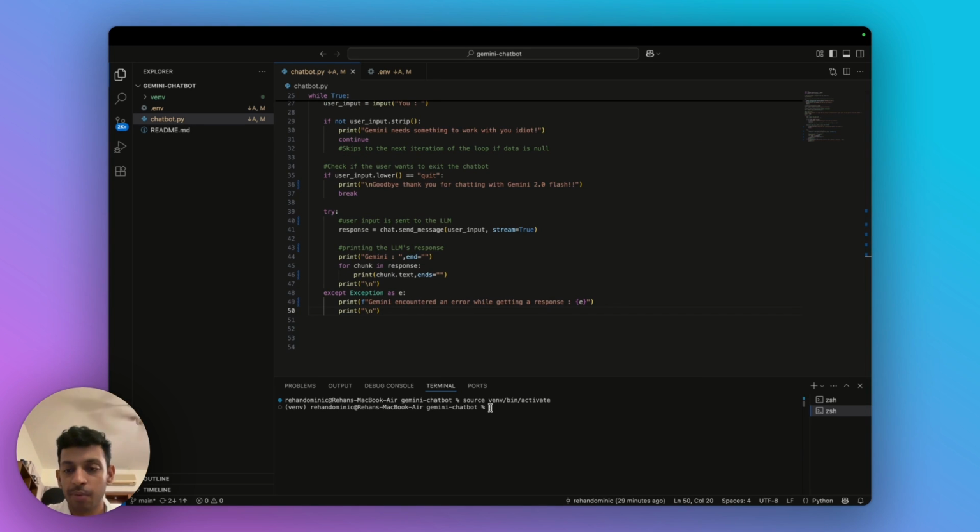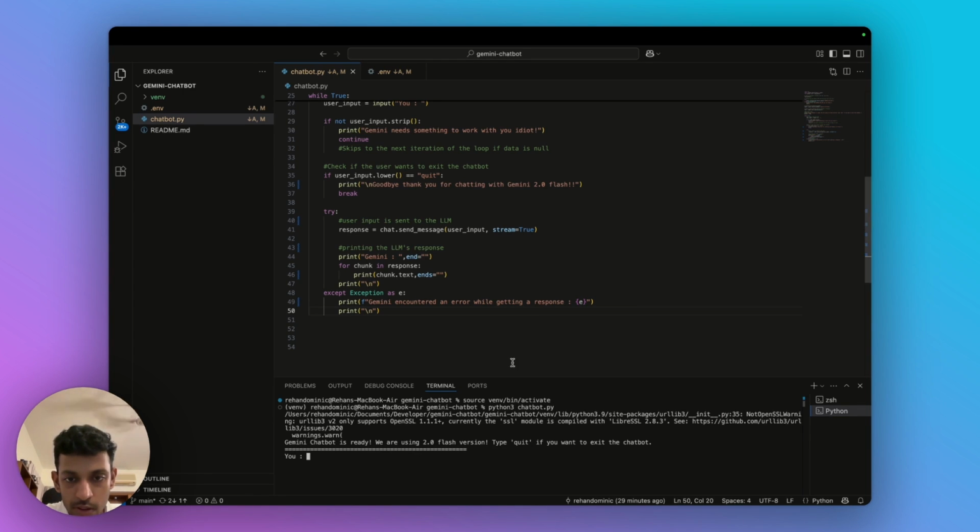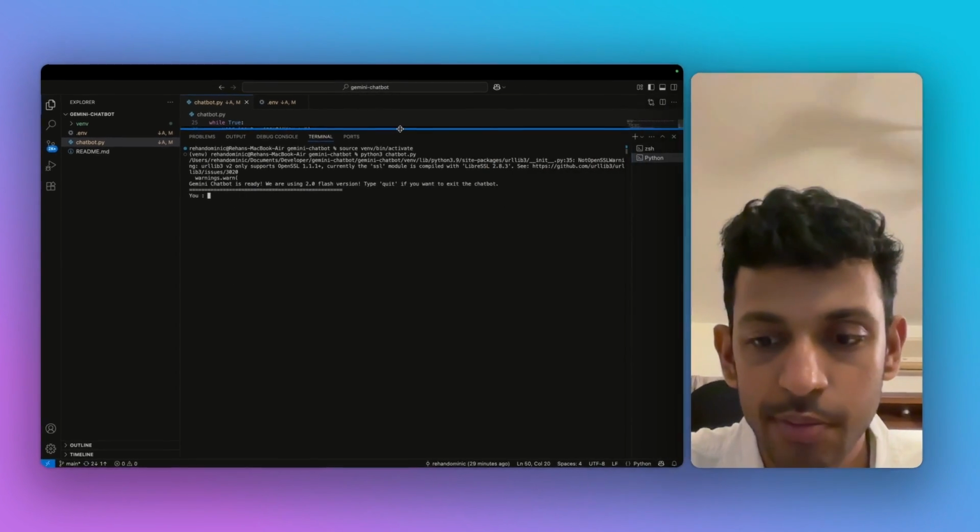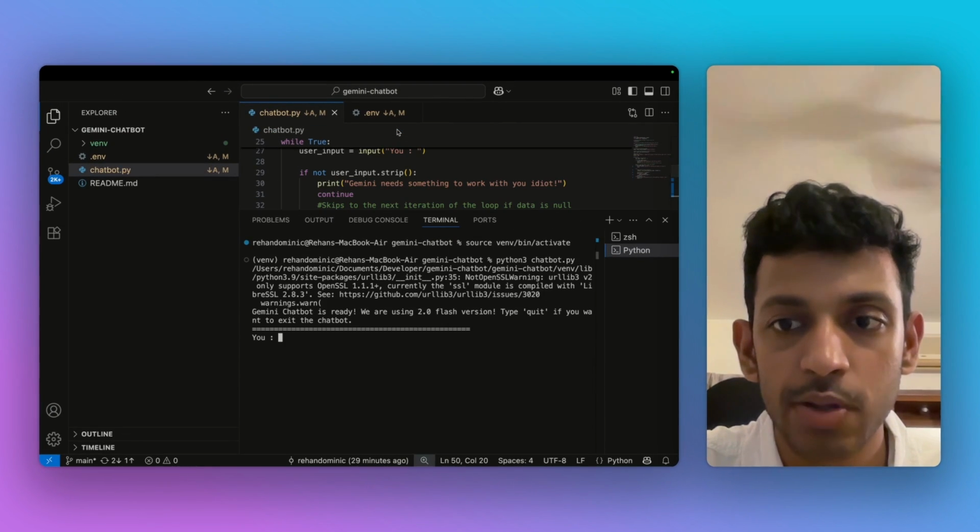Basically, we come to this terminal or any other terminal, navigate to the directory, start the virtual environment and hit python3. Then what is the file name? Chatbot.py. Alright, and that is done. So is it working? Let me see. Let me make this bigger for you guys. Okay, it's a bit too big.